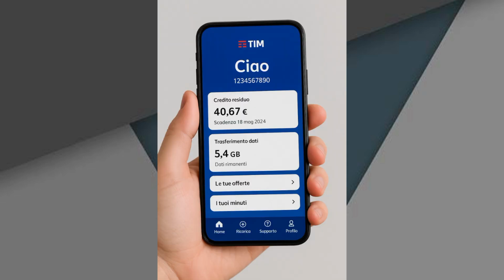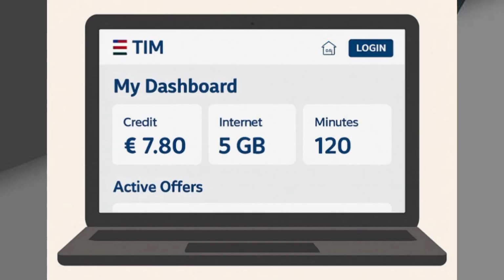The second method is through the Team app. Just open the app, log in to your account, and you'll see detailed information about your credit, remaining data, minutes, and any active offers. And the third method is through the team website.